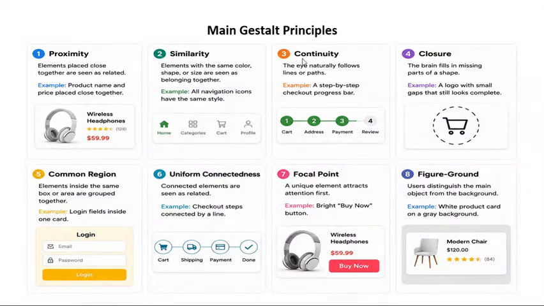Third is continuity. The eyes naturally follow lines or paths. For example, a step-by-step checkout progress bar: first, second, third, and fourth. And fourth is closure. The brain fills in missing parts of a shape. For example, a logo with small gaps that still looks complete.